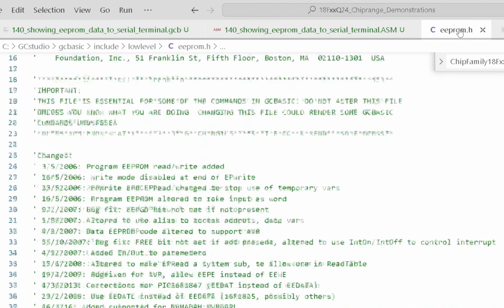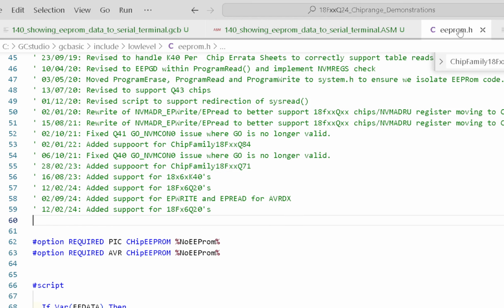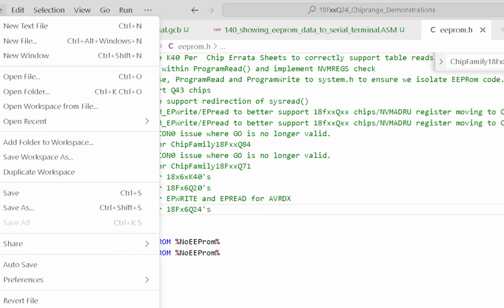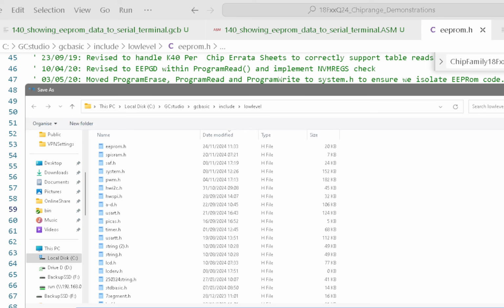I'm going to come down to the comments, take a copy of that line, put a copy there of this line, save it. And so what happens next? Well, let me just tell you what happens next. I go File, Save As, and I put it in what's called the build area.